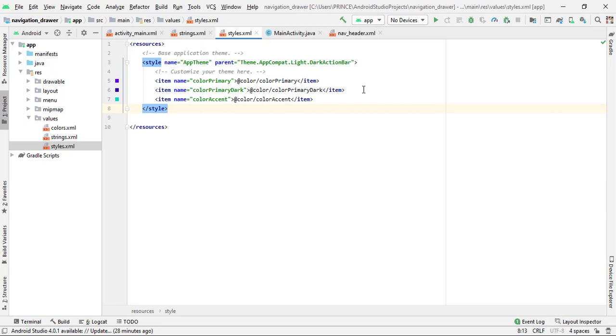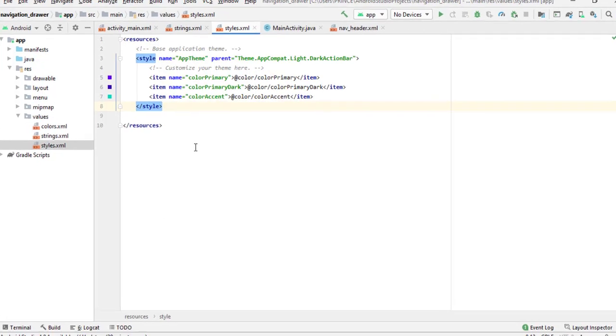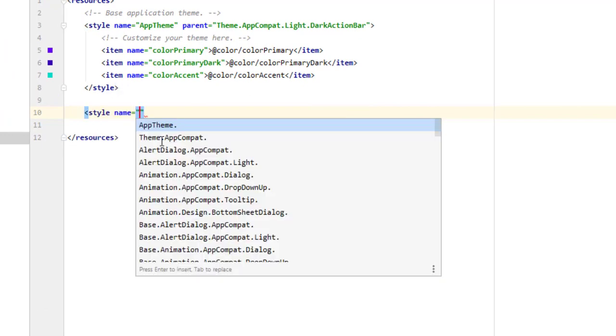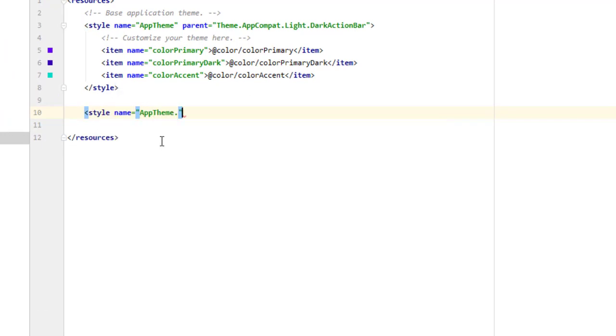It simply removes the action bar, but it removes the action bar from all activities which we are going to take in our application. If it is a very big project, it is not necessary to remove the action bar from every activity. So for removing the action bar from only the main activity, we have to declare a style again. Simply come down and type style.